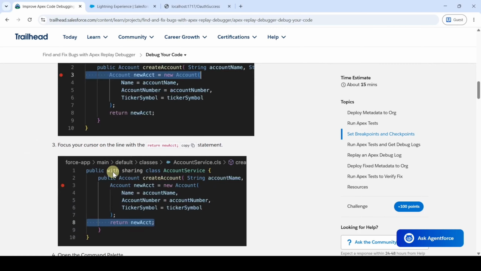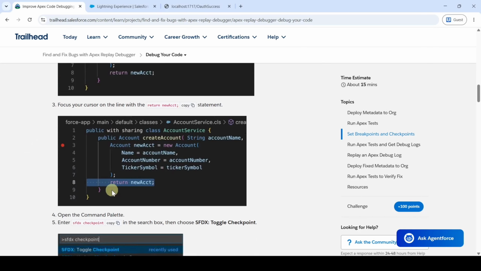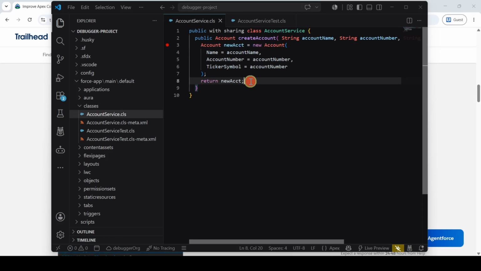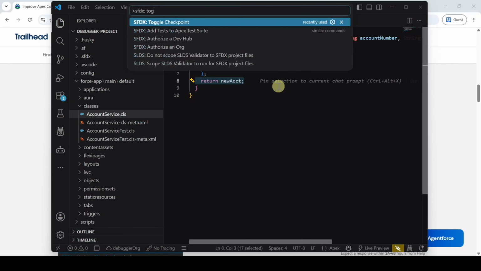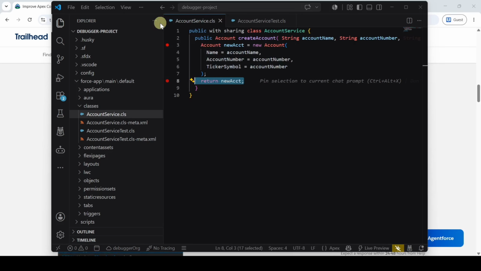After that, what we need to do is create one toggle checkpoint again on this return newAccount. So move to Visual Studio Code, again highlight this return newAccount and then press Ctrl Shift P to open the command palette and search for SFDX: Toggle Checkpoint. So here it is, just select that. We can see that we are getting a red dot with two lines in it. That is nothing but the toggle checkpoint.